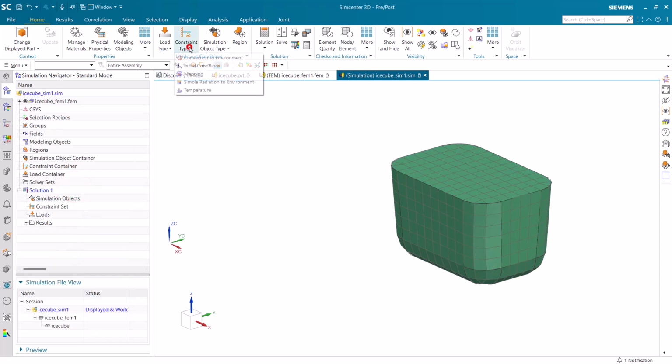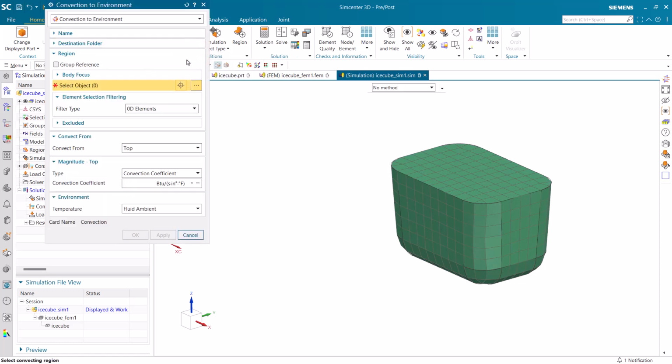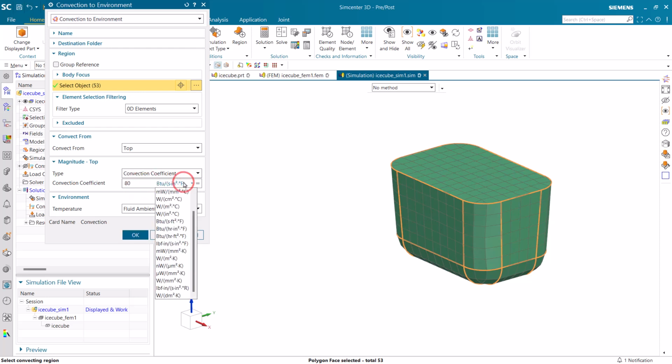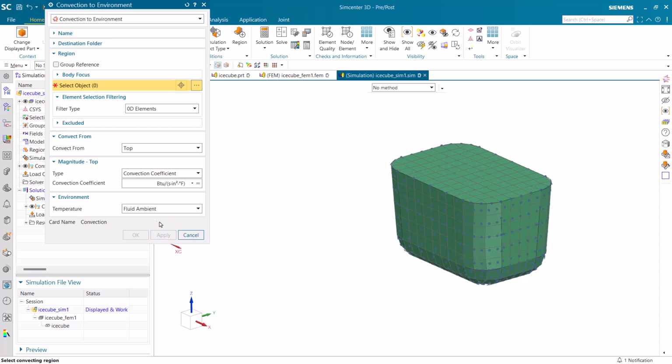Alright, next we'll go to the sim, where we'll specify first our convection to environment, and we're going to specify two different values for convection to environment. The first is going to be on where the ice cube tray is, so we're going to select all of the faces and then hold down the shift key to deselect the top face of the cube. And here we'll specify 80 watts per meter squared degree Kelvin. And that will be going to our fluid ambient temperature, which we had specified earlier as 10 degrees Fahrenheit. Then we'll specify a slightly higher convection coefficient for the surface of the ice cube.